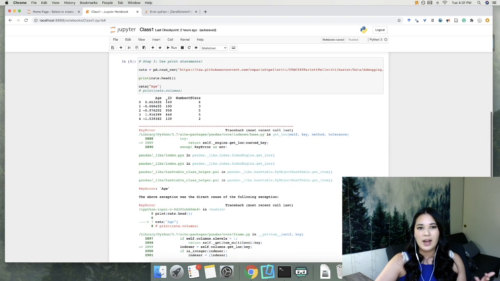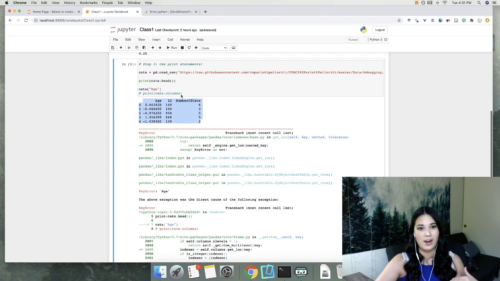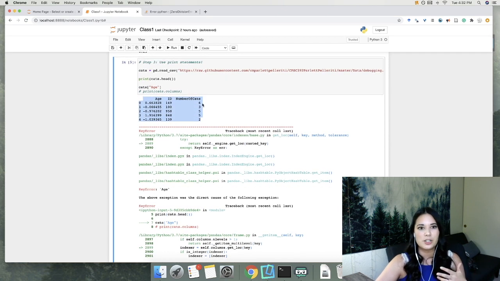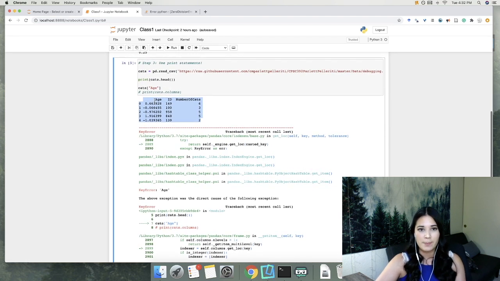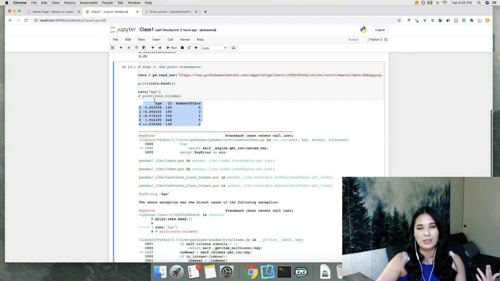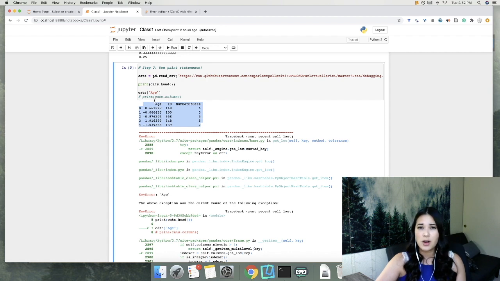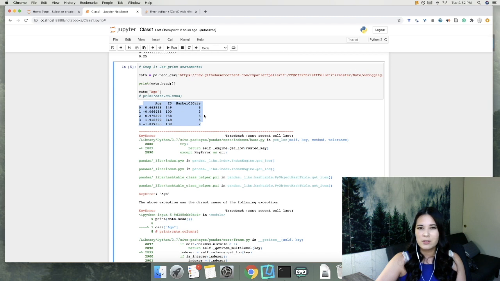So when I printed out my data, you can see that right here before I got there. This is essentially a spreadsheet, and I have an age column, an ID column, and a number of cats column. Maybe I'm trying to do some cat lady related analysis. Well, I wanted to look at just the age column, but I got an error. But everything looks fine to me. So I'm kind of confused as to why I got this error.